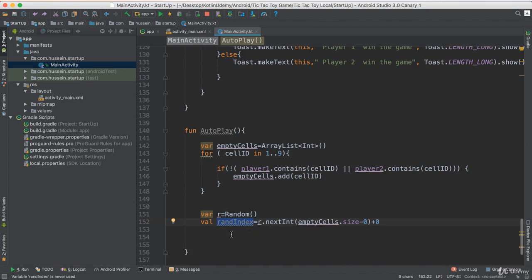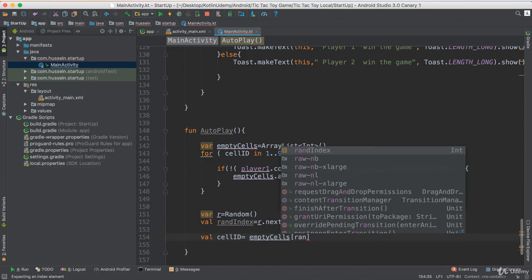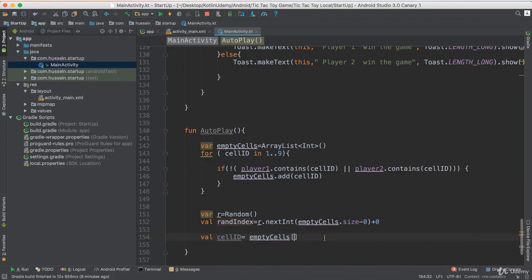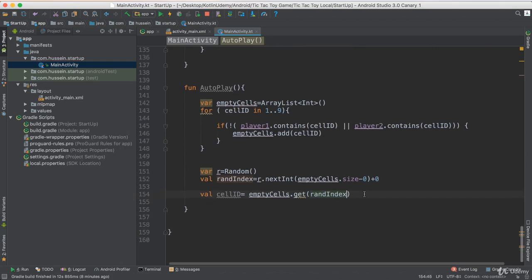Now I'm good. Now I could get the item. I just say, hey, val empty cell, cell ID equal the array list dot get. I'm getting index, I'm getting random index. Okay, you could get it in this way, or you could say, hey, no, I don't like this way, I need to do get. Both of them work. Both of them will bring you the item.